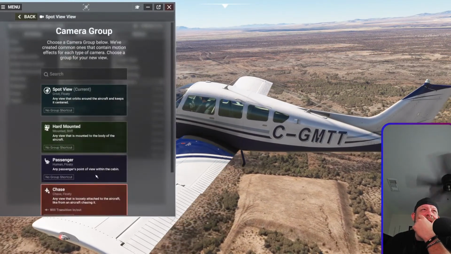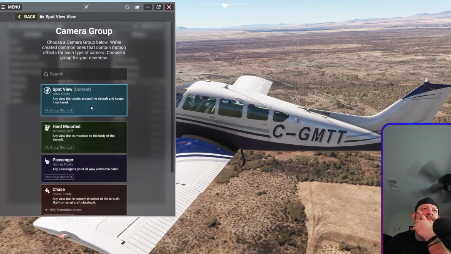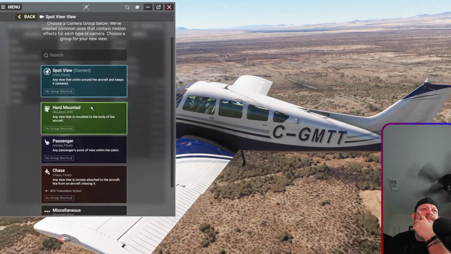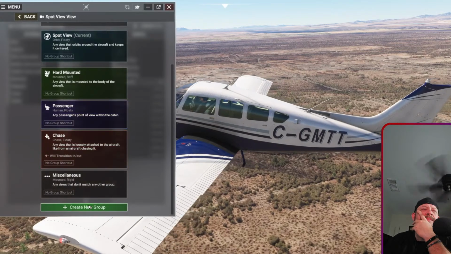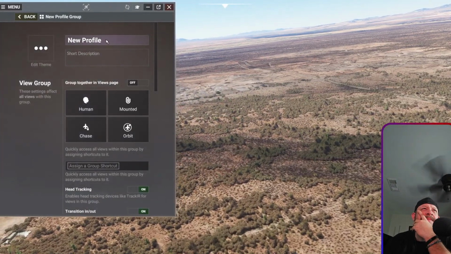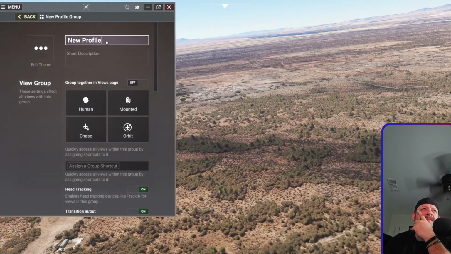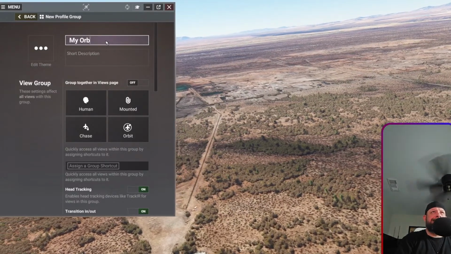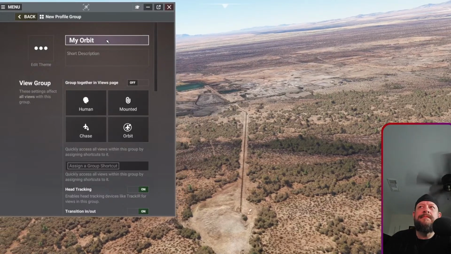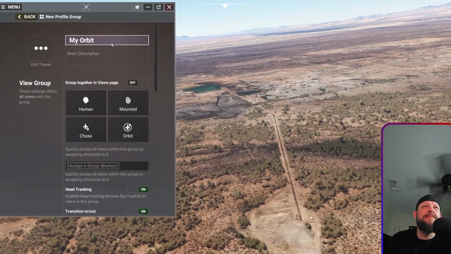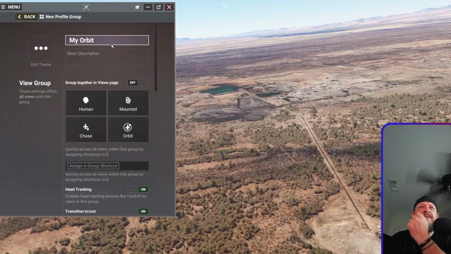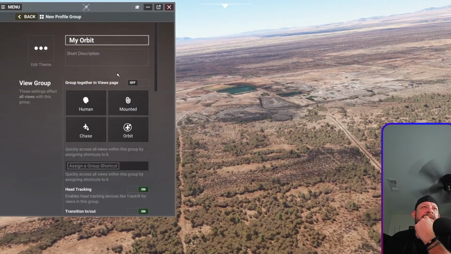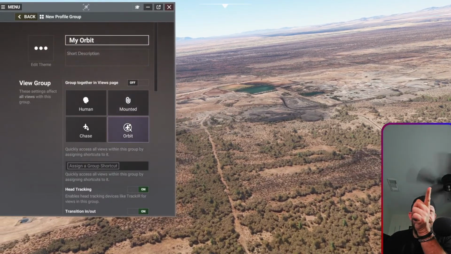Yeah, I'm gonna try to create a group. I'm gonna try something. Create new group. I will try that. That's what I was trying when we first took off. Look at orbit.